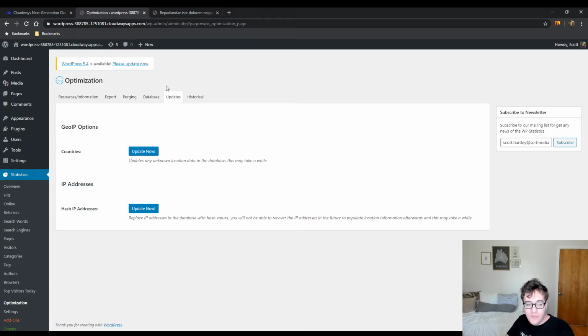You could choose to update the various important details here, mostly for the IP addresses. What this will do is replace IP addresses in the database with hash values. This is good if you're trying to anonymize data, but you will never be able to undo this option.